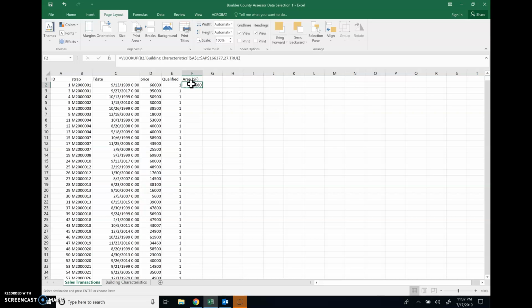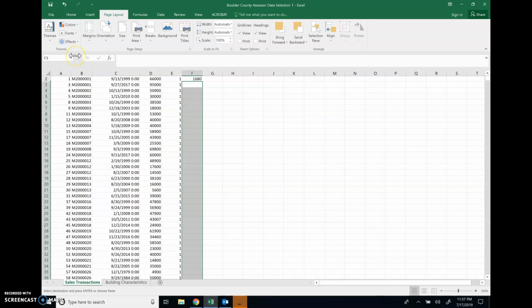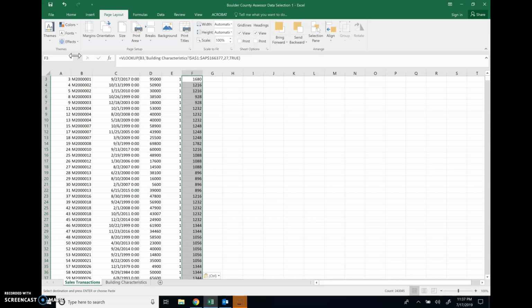I'm going to use Control-C to copy that. I'm going to come over here to the name box and I'm going to name the range F3 to F243047, I believe is the range. I've selected that and then I hit Control-V.